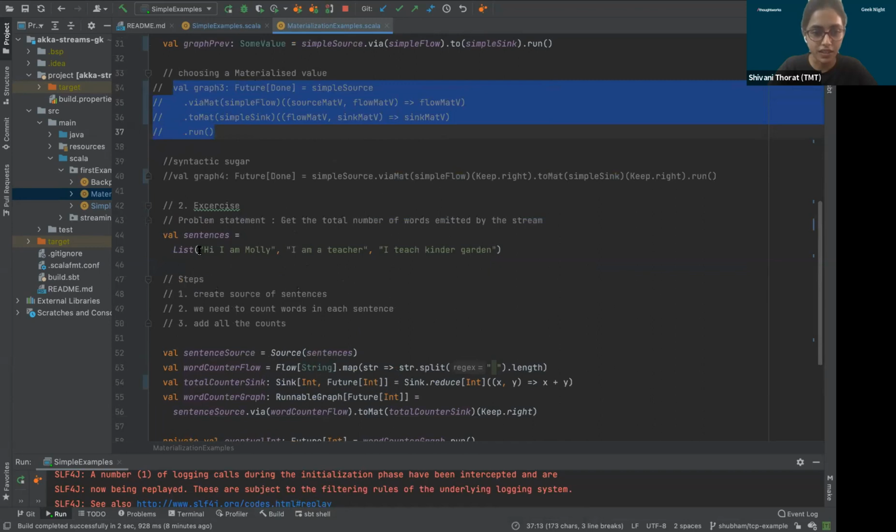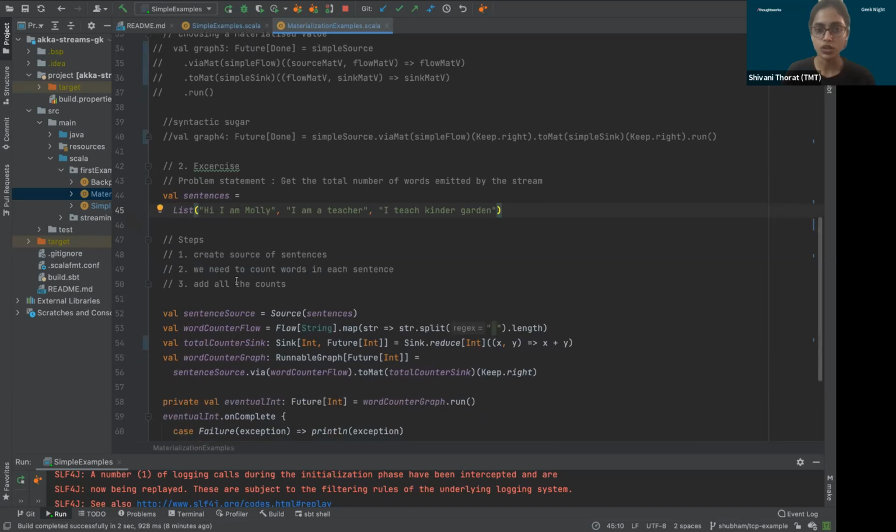So what is the problem statement? This is just to explain materialized value in more detail. What we have to do is get the total number of words that are emitted by the stream. You'll have a stream which will give you out sentences, and you just have to calculate the count of words in all the sentences coming into the stream. Firstly, we'll create a source of sentences that will emit sentences. Second, we need to count words in each sentence. And third, we need to add all the counts. So how to do that?